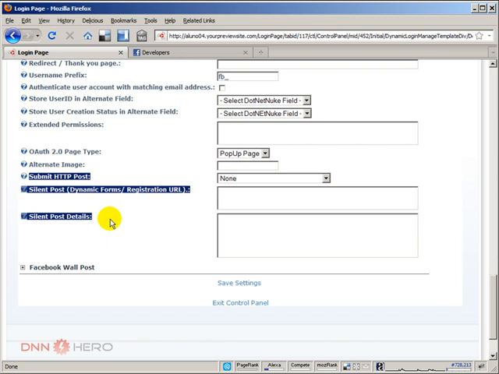There are more in-depth options, features, and settings that you can explore. This is the end of part 2 of the video on how to integrate your DotNetNuke site with Facebook Connect by using the dynamic login module from DataSprings.